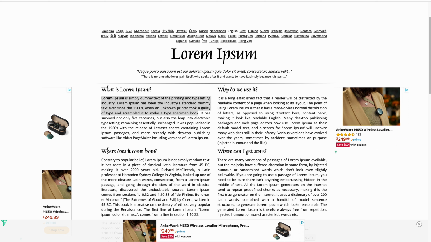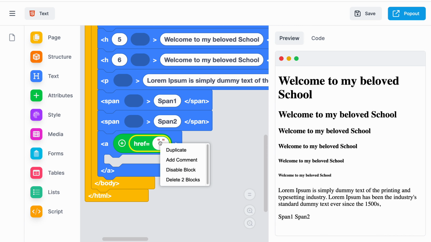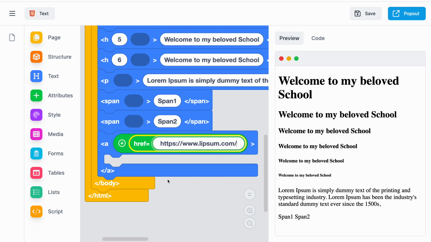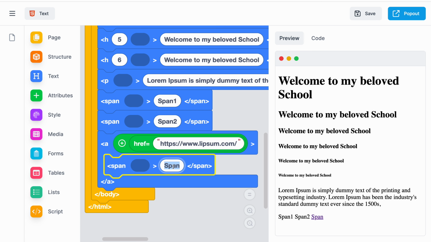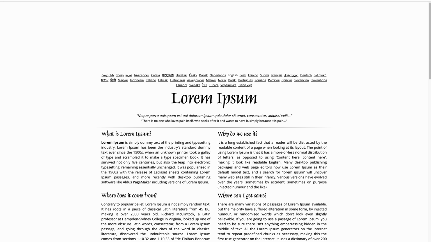For example, I could come back here and paste it, and then I'll use my span text to write domain text. Okay, so if I click on it now, it takes me to the website.